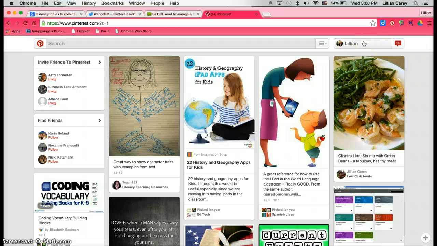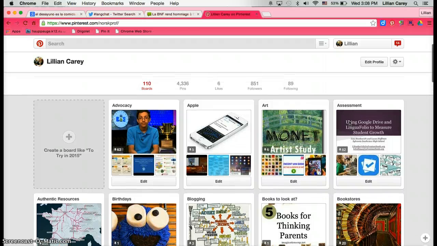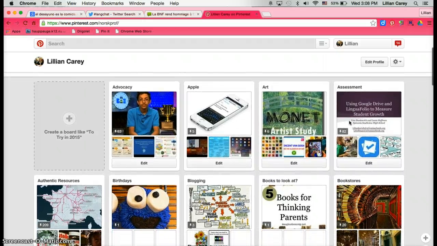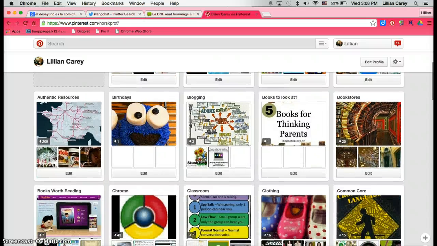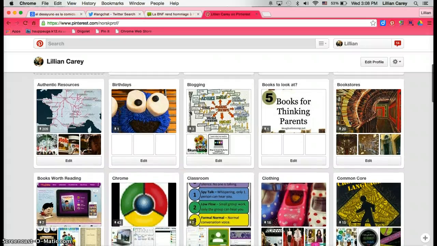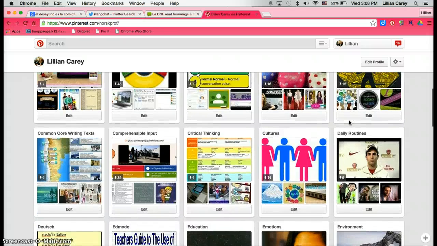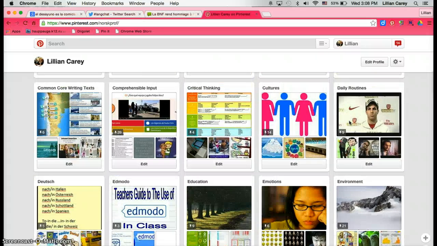Pinterest to me for teachers is like the best thing for really finding what's going on in any kind of area of your life, whether it's personal. When my daughter was getting married, she had boards on collecting dresses that she liked, hairstyles that she liked. Mine are basically about my job. So you see my first board there is advocacy. I have one on Apple products, one for art, one for assessment, authentic resources, birthdays, I have grandchildren, blogging, books. I just like bookstores, I don't know why. But if you go through it, you'll see a lot of different boards, comprehensible input.